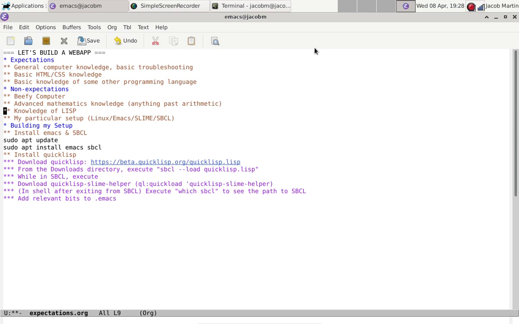I don't assume that you know Lisp, and I don't assume that you have my particular setup. I am running this on Linux. I'm going to be using Emacs with a plugin for Emacs called Slime, and the Lisp interpreter that I will be using is called SBCL. I will show you guys how to set up those things, but you don't have to do it.